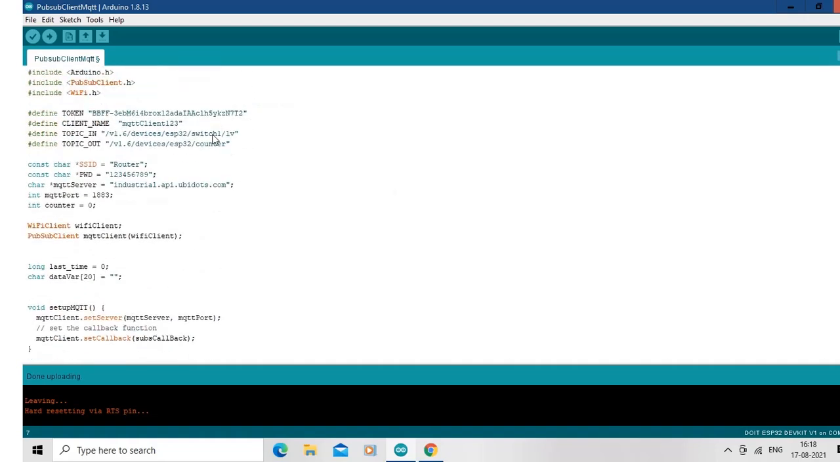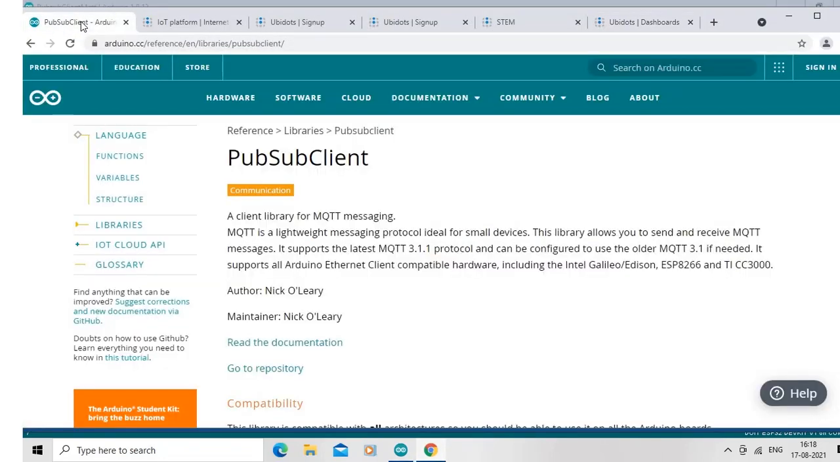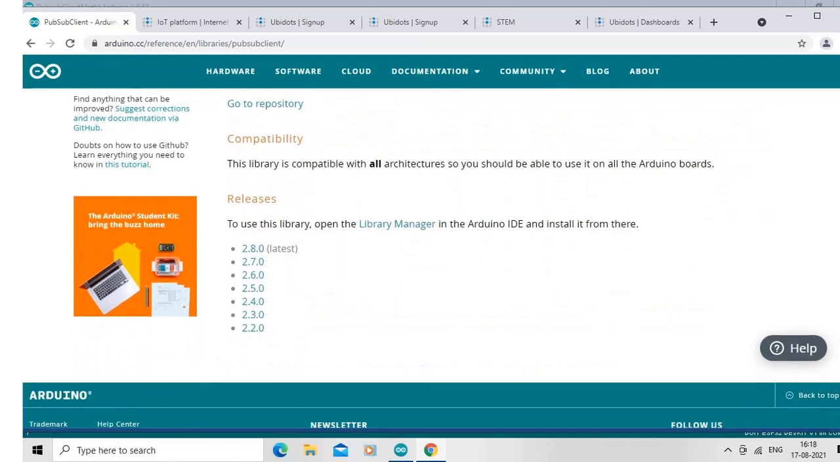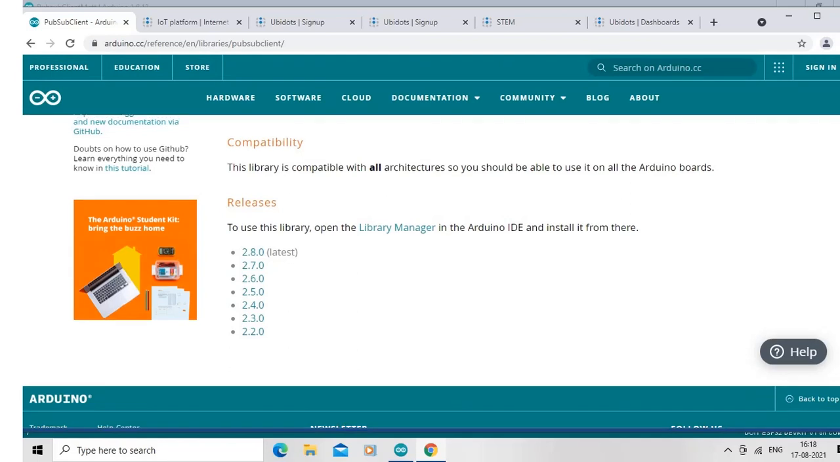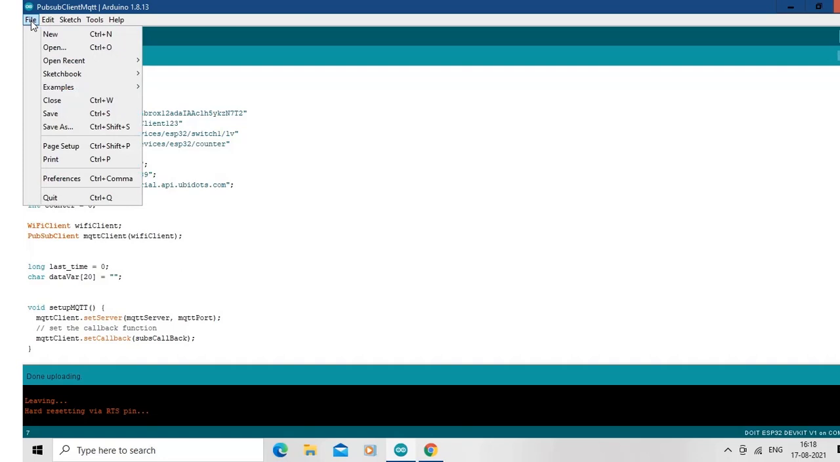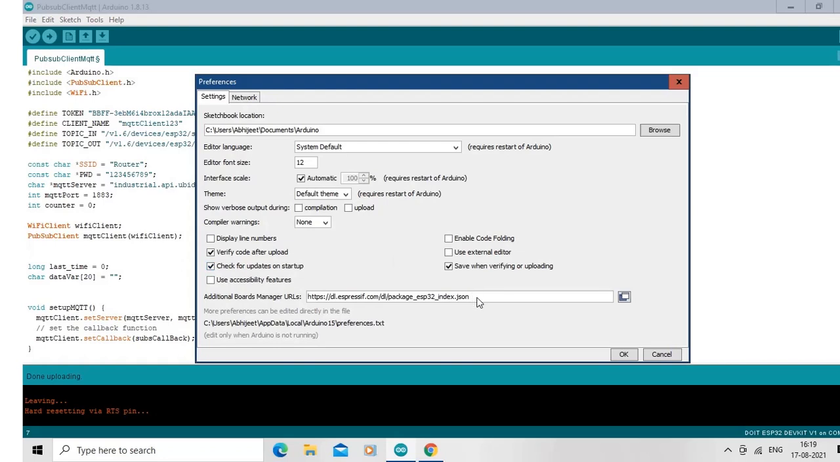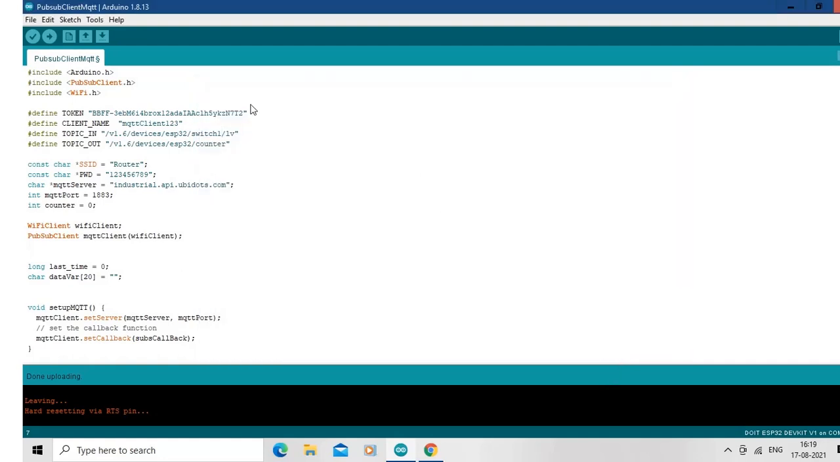So we are using the PubSubClient library for this purpose. In order to download that library, you need to visit this page and download the library from here and copy it into the library folder of the Arduino. And then you can add the board through the board manager. Before that, you need to click on the preferences. So add this JSON file for the ESP32 board over here.